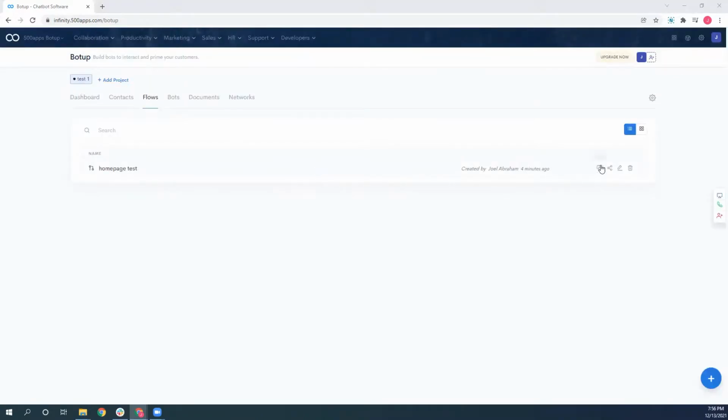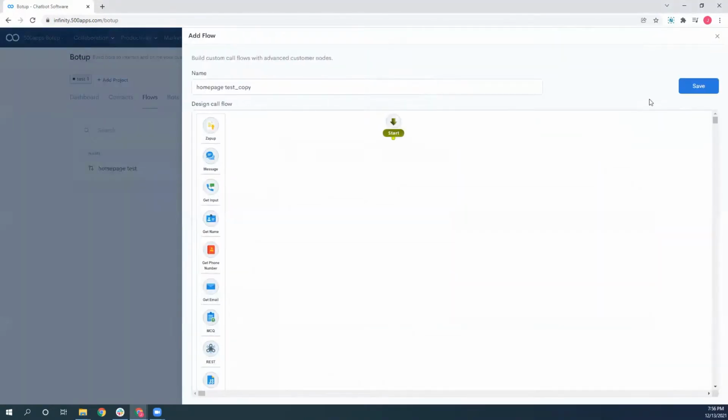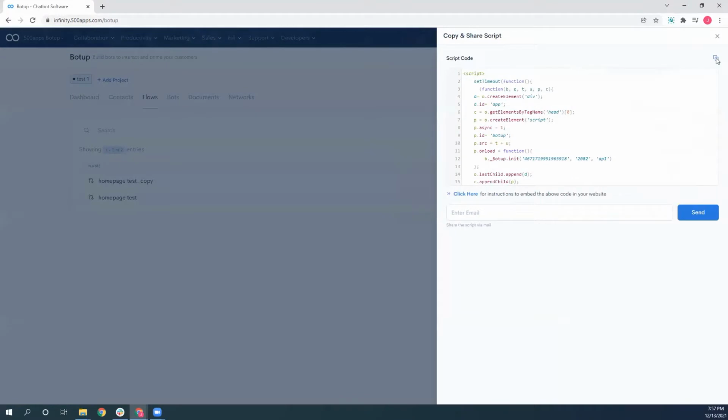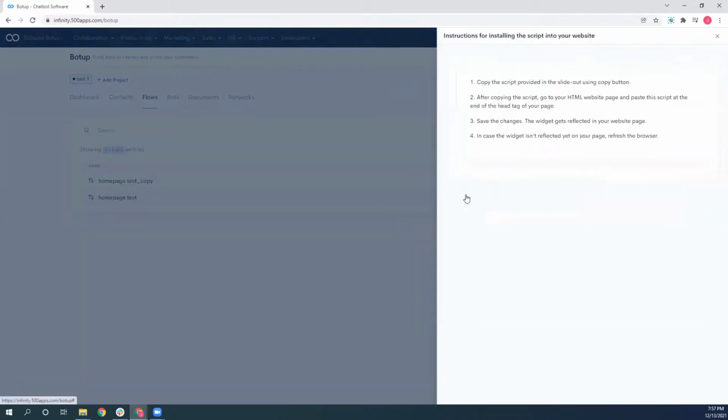In the Flows tab, you can see that the custom flow has been successfully created. You can click on the clone icon to create a copy of the flow you have created. Click on Share icon to copy and share the script to configure the chatbot on the website. In the Slide Out menu, click on the Copy icon to copy the script code to the clipboard, or you can share the script code via email by entering the email address and clicking on Send.